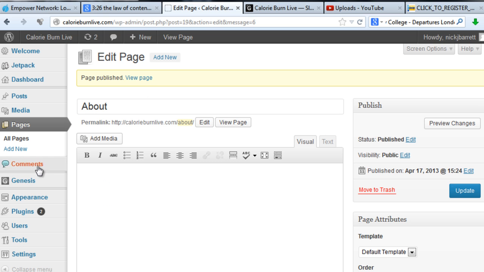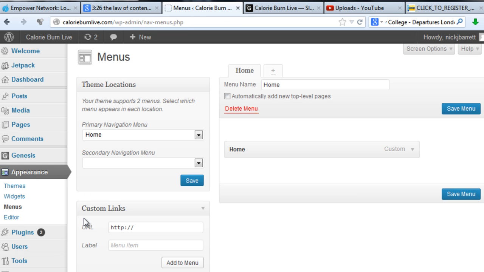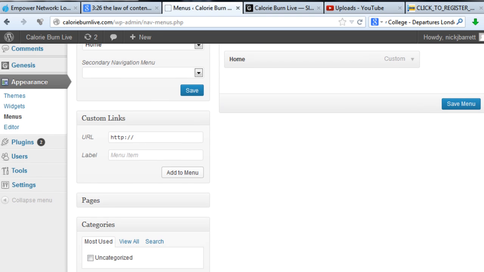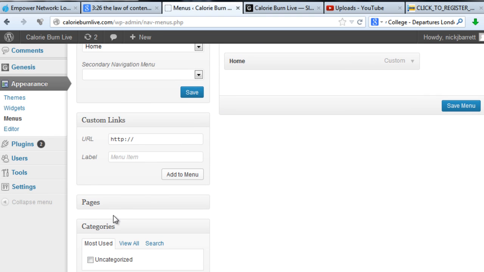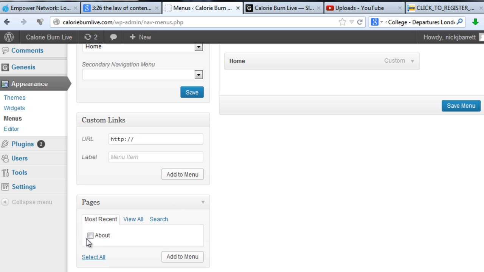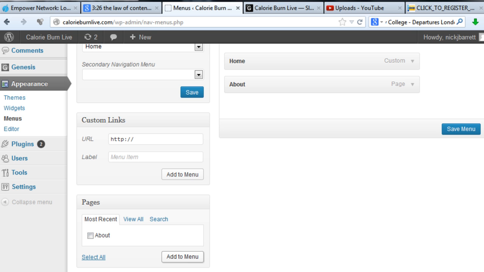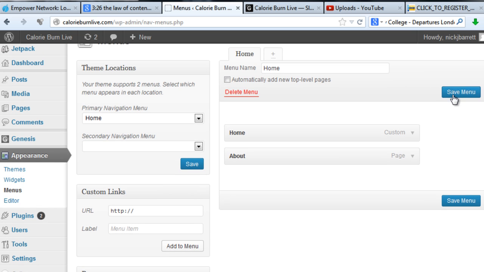Then I'll go back to menus. Menus has disappeared, so menus is under appearance if it disappears. Back to menu. Now, there we go. I had to drop that down. I couldn't see from here. So I'll click on about. I can add that. Save menu.